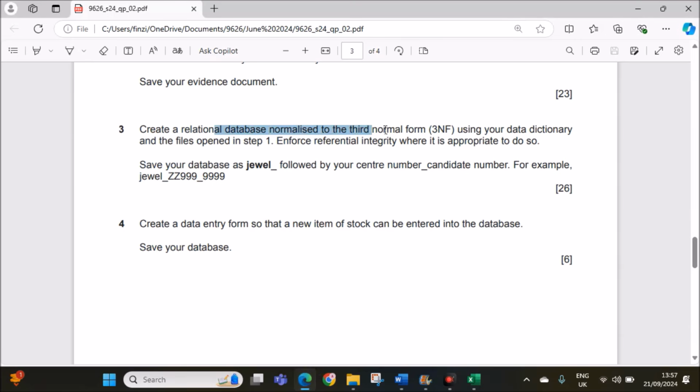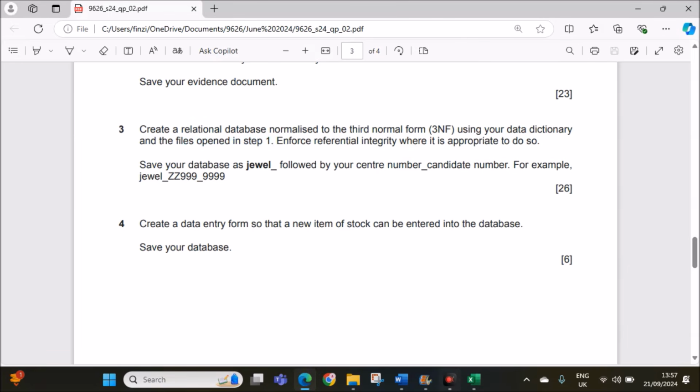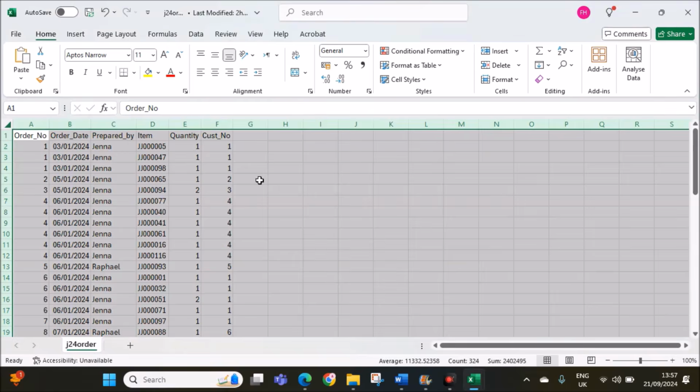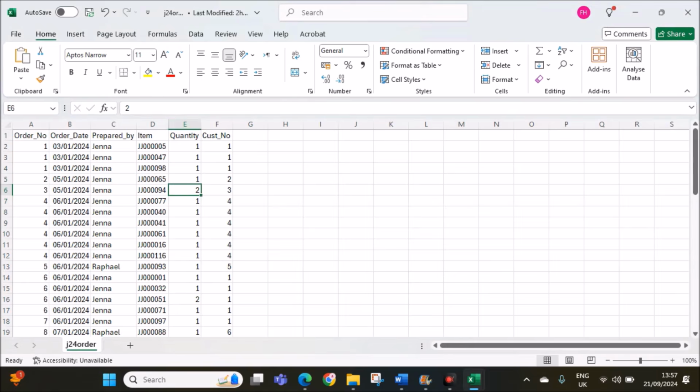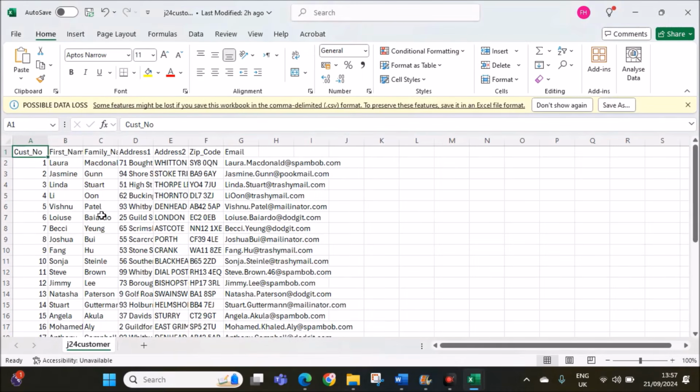Create a relational database normalized to third normal form using your data dictionary and the files opened in step 1. Enforce referential integrity where it is appropriate to do so. So these are the required tables. Now you can see all these tables are individual and cannot be broken down. We have checked all the tables now. This is the details of the customer and we have changed the field names. We have identified the primary key here.